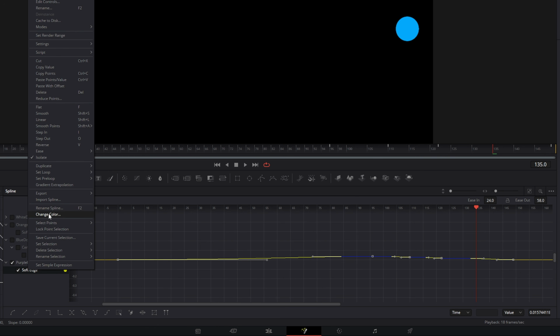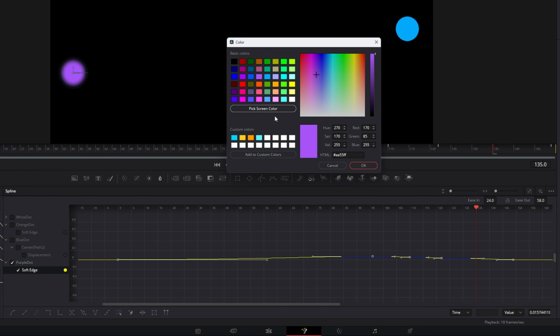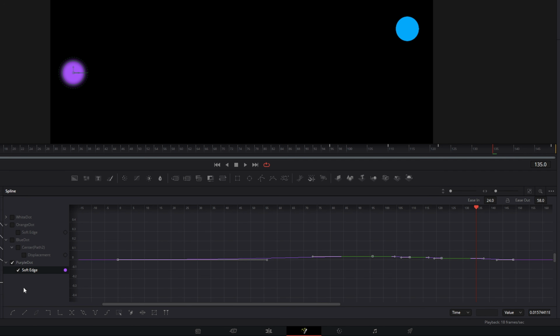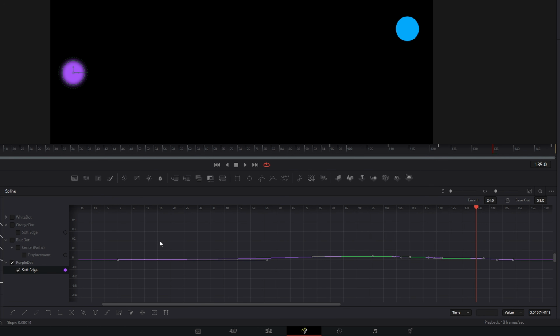I can rename it, and this is where we changed our color. So we can change our color to purple, and now our line is purple. Right here, we can select all our previous or next points. We can lock our point selection. So if I lock our point selection, that means everything I had selected is going to lock those points. So no matter what I do, it's going to change everything.